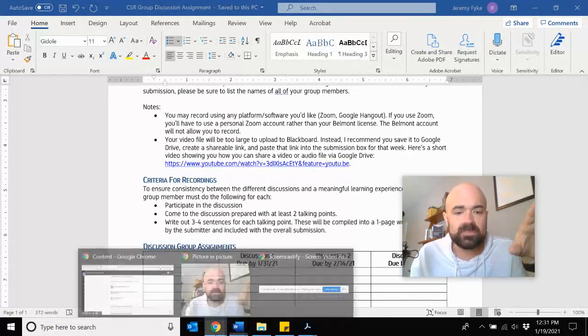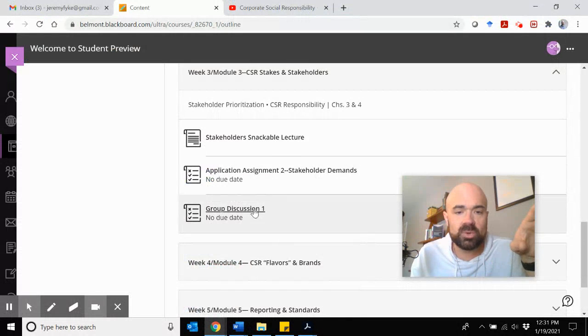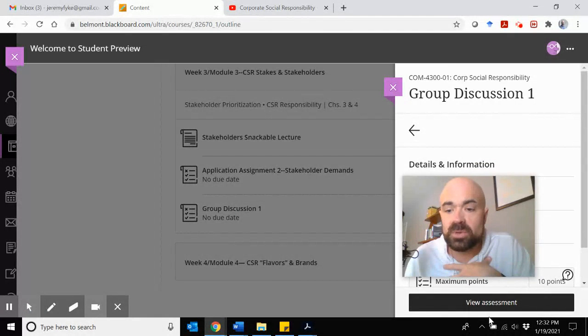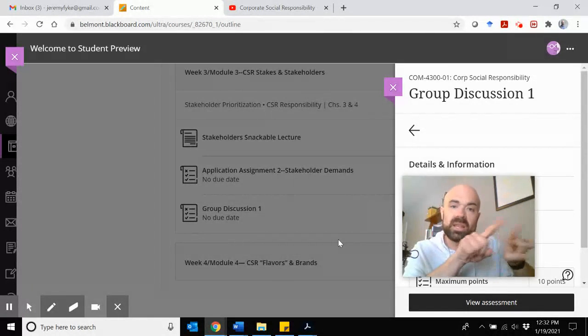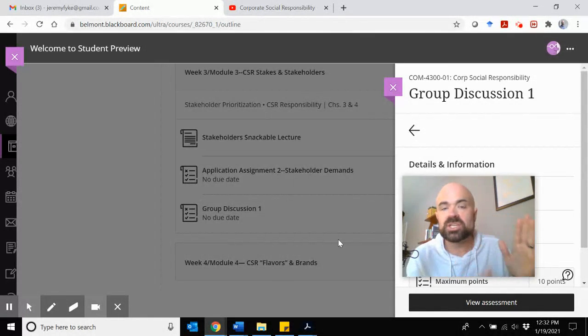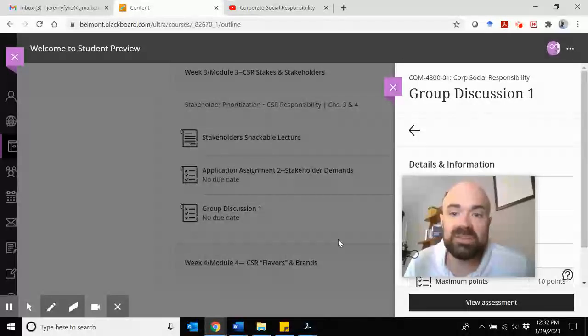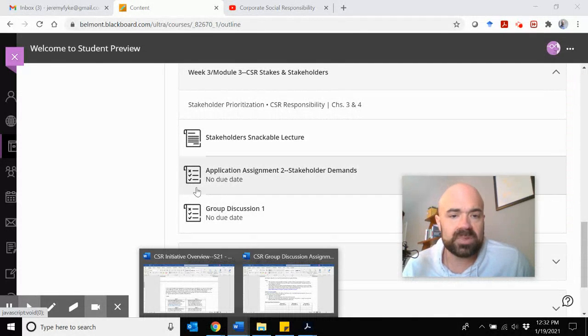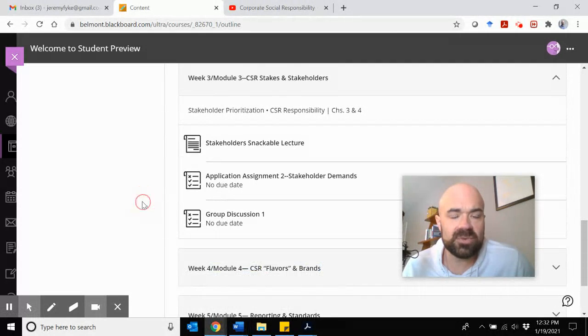And then to actually submit it, you're just going to go in here. If I'm submitting on behalf of my group, for instance, I would go onto here, and then I would view assessment, right? And then click and upload, put in a link to the discussion, and then a 1-page document that lists a summary of everybody's discussion per the assignment sheet. Okay, now that's pretty much it as far as that assignment goes.